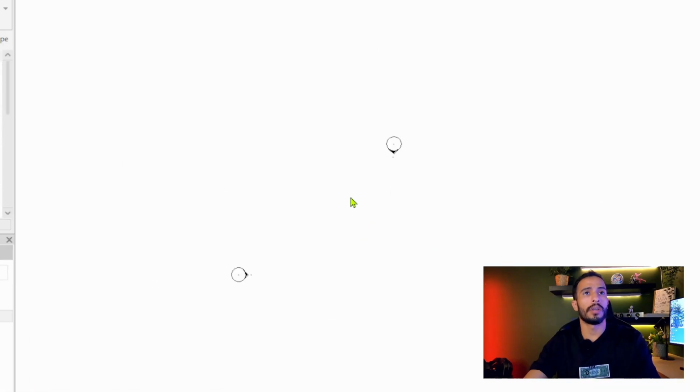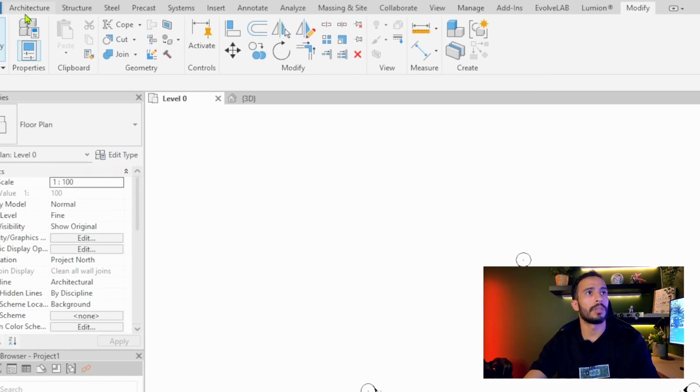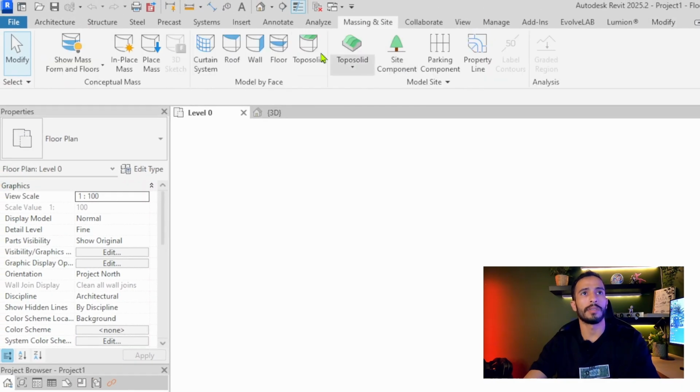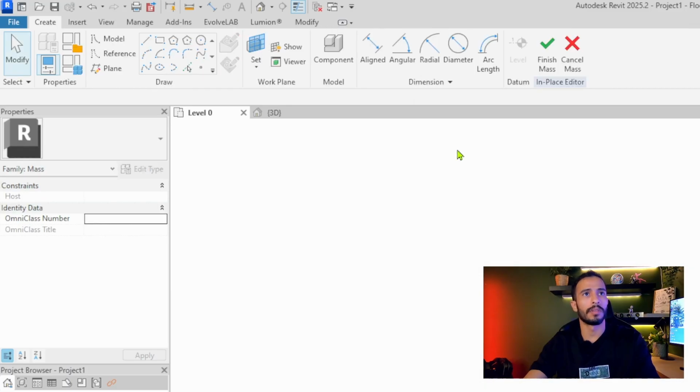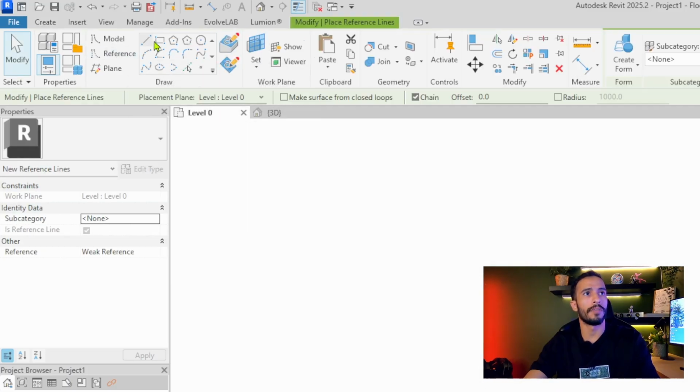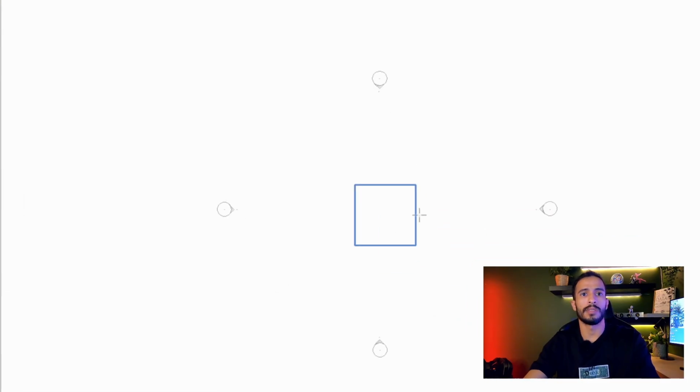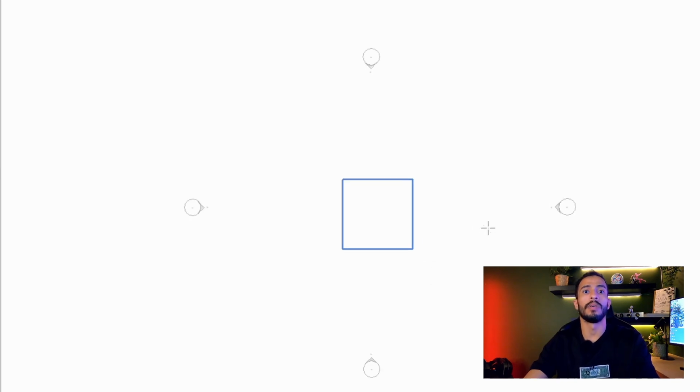Okay, here we are in Revit now. We just open a new project. Then we go to Massing and Site, then In-Place Mass. Now we are going to draw a reference line. We just press Reference Line. As we can see, this is the set that we are going to draw in the reference plane. Let's draw a line like this.